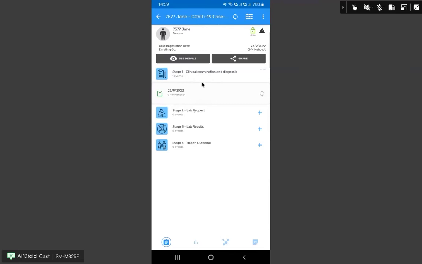So for example, you added this person and now you want to carry out a lab investigation to confirm the diagnosis for COVID-19. You see a plus button against each of these stages. You can click on the plus button and you will see two options, add new and referral. As we saw in the web application, you can also do a referral using the Android application. But here we just want to add a new event right now. So we click on add new.